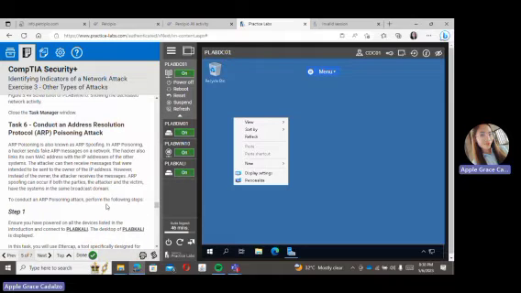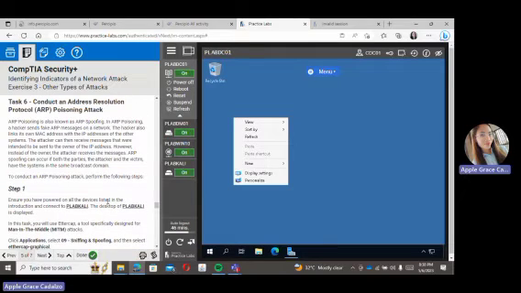I conduct an address resolution protocol, or ARP, poisoning attack. ARP poisoning is also known as ARP spoofing. In an ARP poisoning, a hacker sends fake ARP messages on a network. The hacker also links its own MAC address to the IP addresses of other systems. The attacker can then receive messages that were intended for the owner of the IP address. However, instead of the owner, the attacker receives the messages.